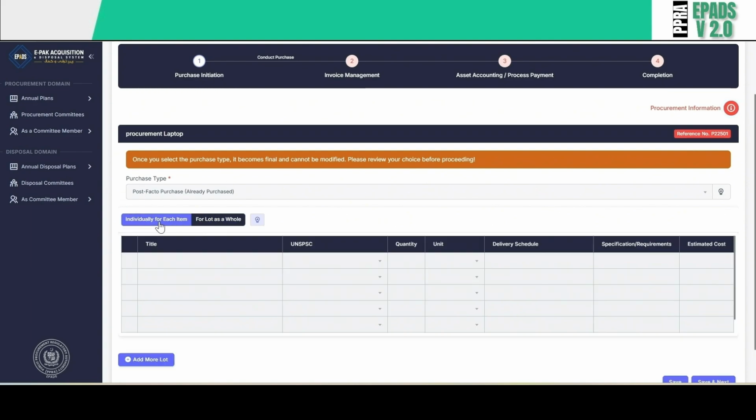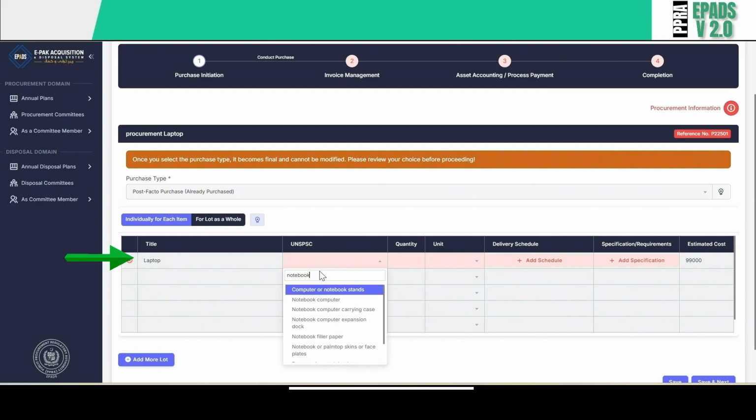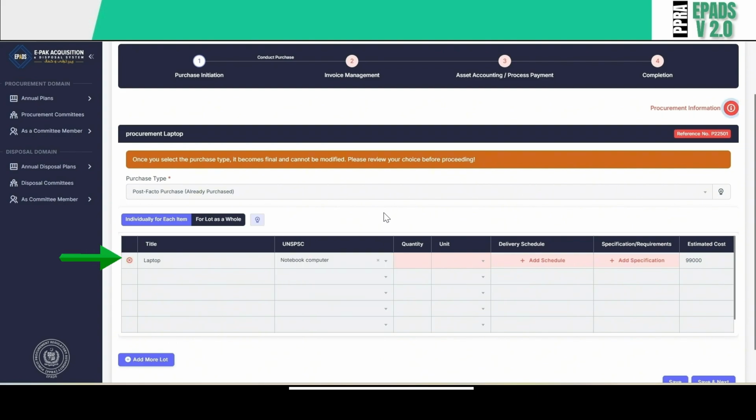In this case, the item was procured individually, so select the option accordingly. Now, provide the details of the procured item. The details must match the invoice you have. Enter the title, United Nations Standard Products and Services Code, quantity you procured, unit of measurement, schedule of delivery, and technical specifications of the item procured.